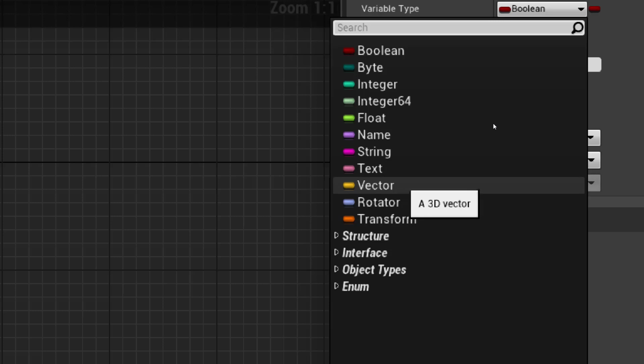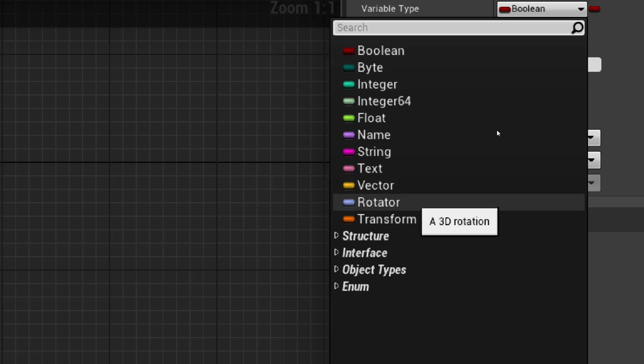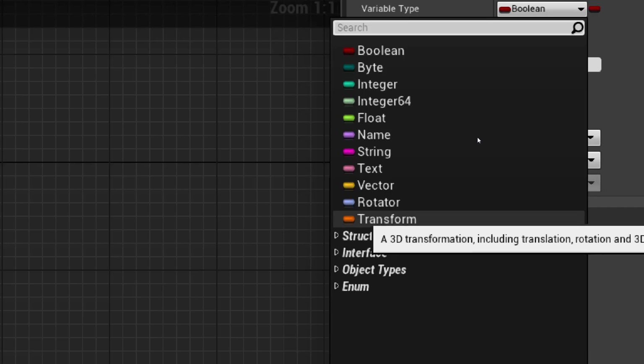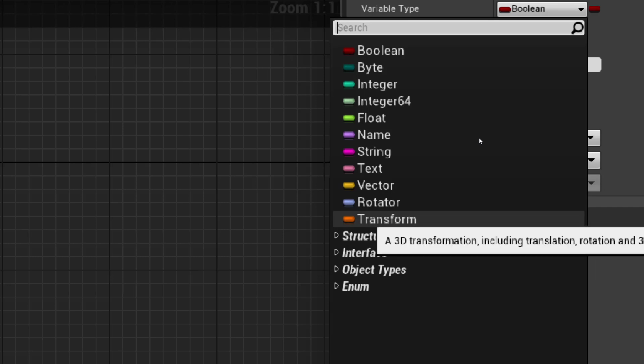Vector, which is a 3D vector, so this contains an X, Y, and Z value. A rotator, which is a 3D rotation. If you want to change a rotation of an object, you'll use this variable. And transform, which has the location, rotation, and scale.